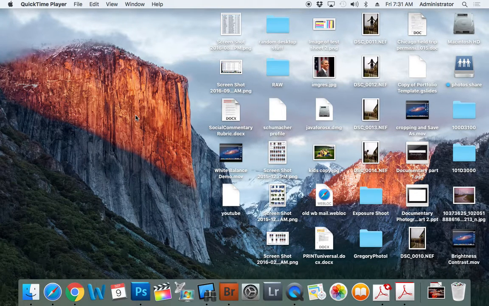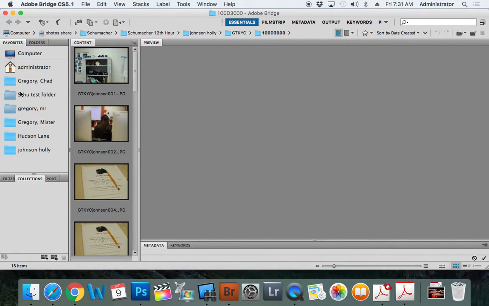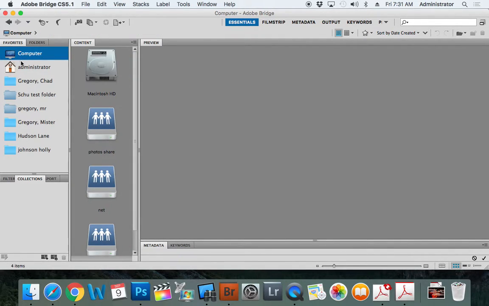Alright, in this video I'm going to show you how to batch rename your files as well as print out a contact sheet for your assignment. So we're going to do this in Bridge. Open up Bridge. You're going to navigate to your folder.